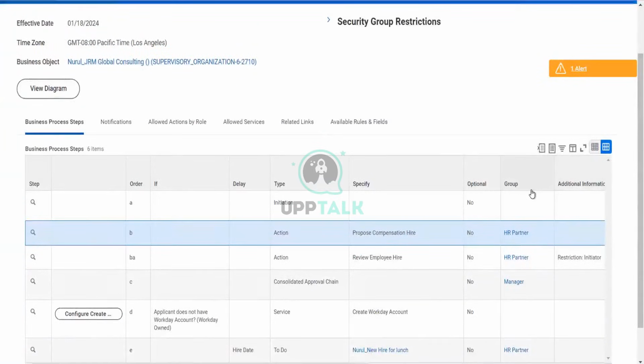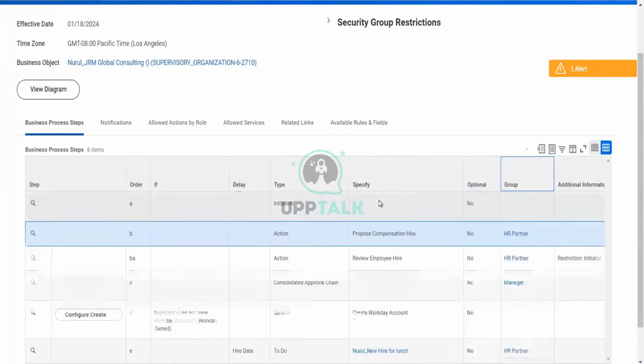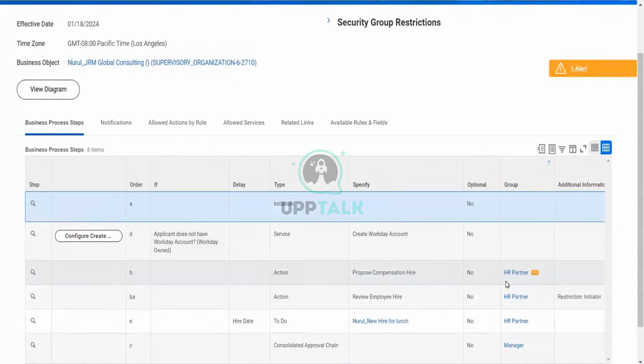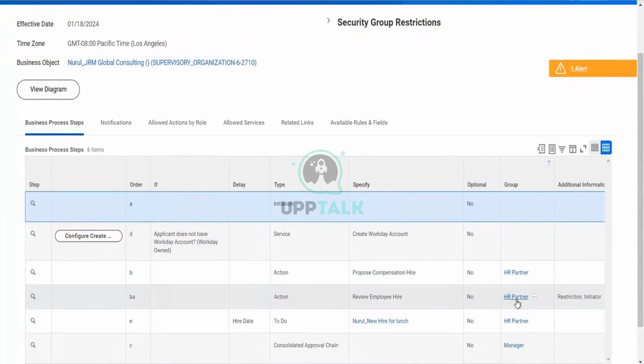First, it will go to the person who has initiated it. Then it will go to the HR partner, because you have defined it as HR partner, review, hire as HR partner. So it will go to the HR partner. Then it will go to the to-do list.